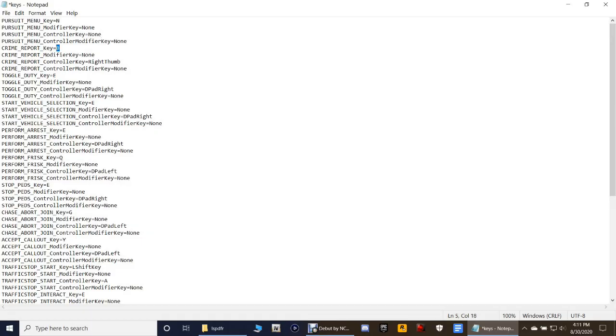Crime Report. This is going to be your crime report on your keyboard. Now, you can leave it there if you want, but for me, I don't need it. I use it on my controller. I put it to none, okay? Controller users, leave this alone right here. Don't change that, okay? Toggle duty. Let me get on down here, guys. Okay, perform arrest key right here, guys.